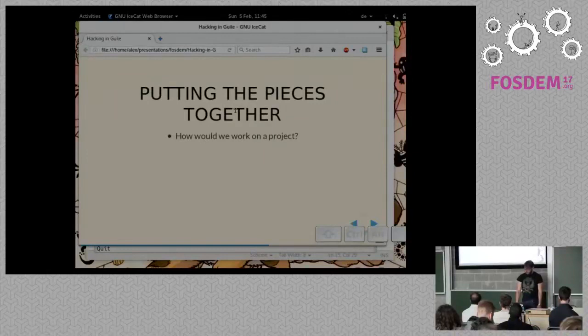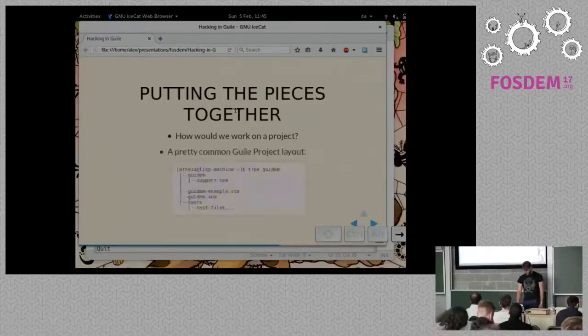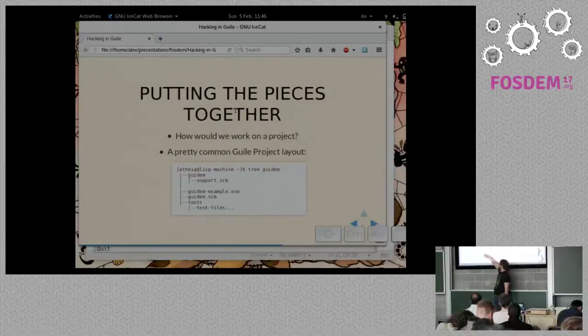So working on a larger project, what I've shown so far is pretty good for working on scripts and so on, single contained files. To work on a project, by and large, this would probably be a representative layout for a Guile project. You'd have your folder, which is the project name. Within that, you might have another folder, called the same, that contains support modules for your project. Then you've got your main project file, and then a tests folder with some test files in it.